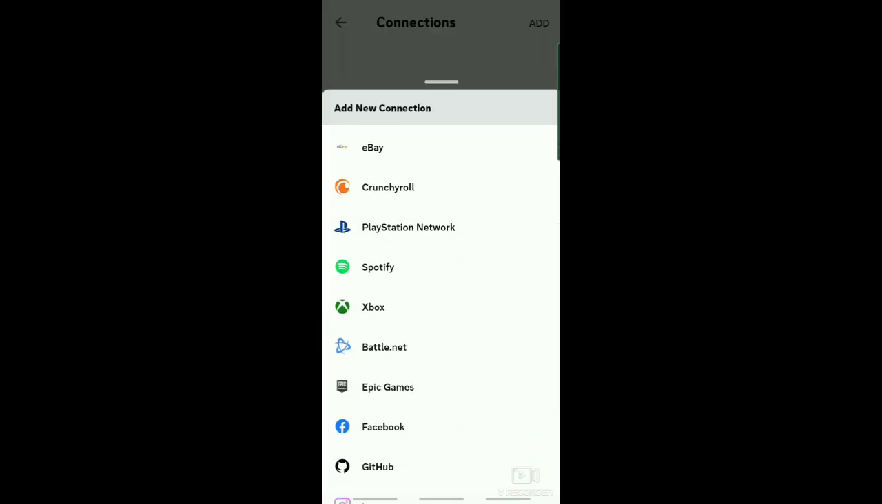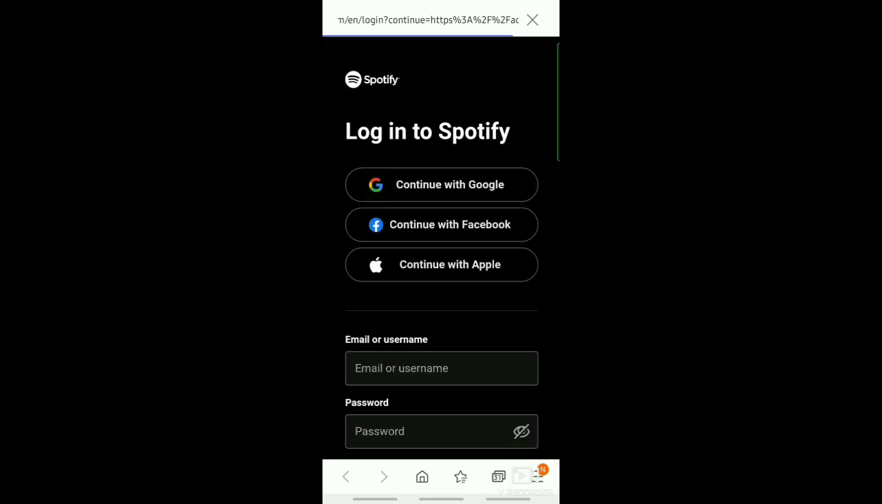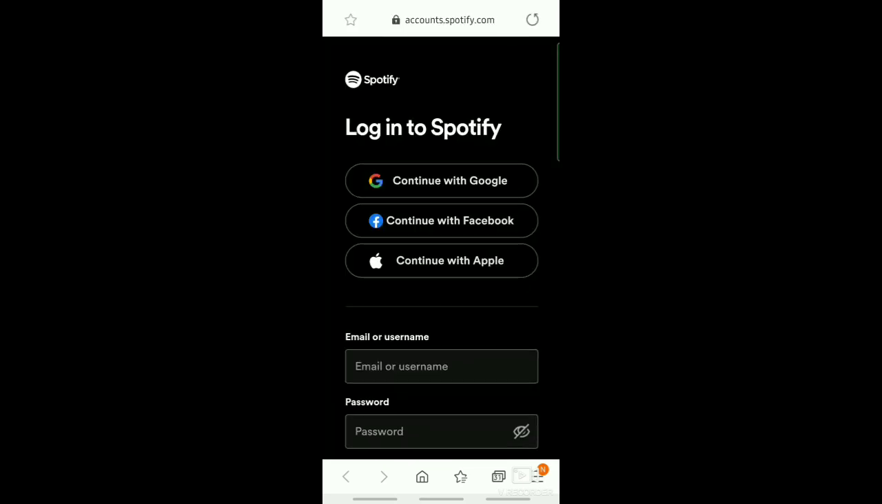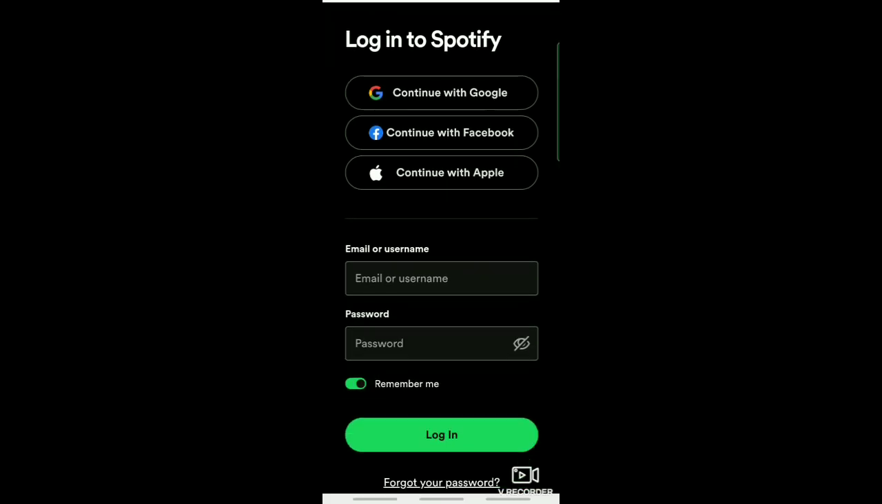And then you'll see right here is Spotify. Now just tap on that. It will then direct you to spotify.com, where you can log in to your account. Just enter your username or your email address and then your password. And then tap on Login. It will then automatically connect your Spotify to Discord.